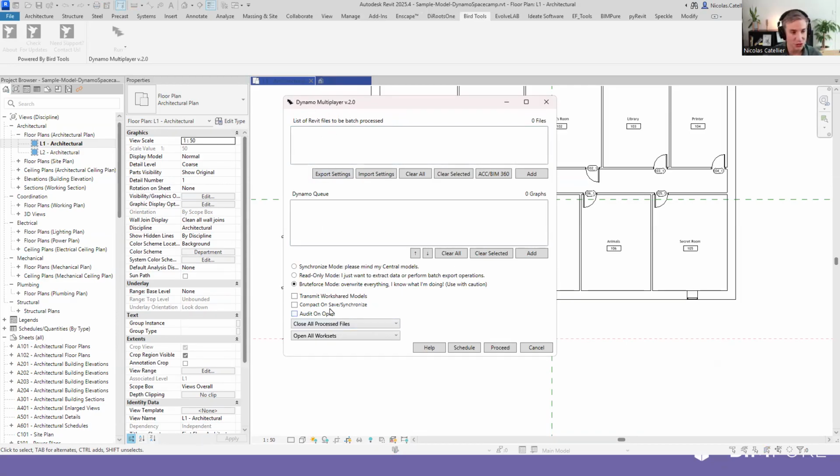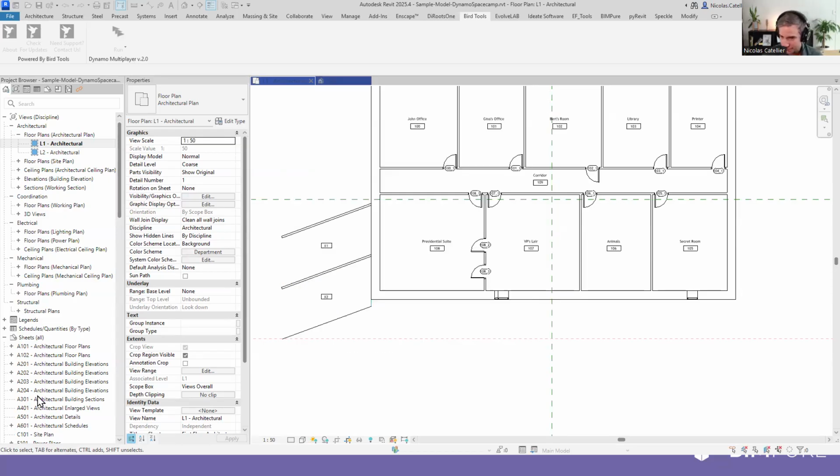You can even schedule, for example, running the scripts on all these models at 5 p.m. on Friday. If you have model health checks, for example, you can run them all at once. It's free. Dynamo Multiplayer by Bird Tools.